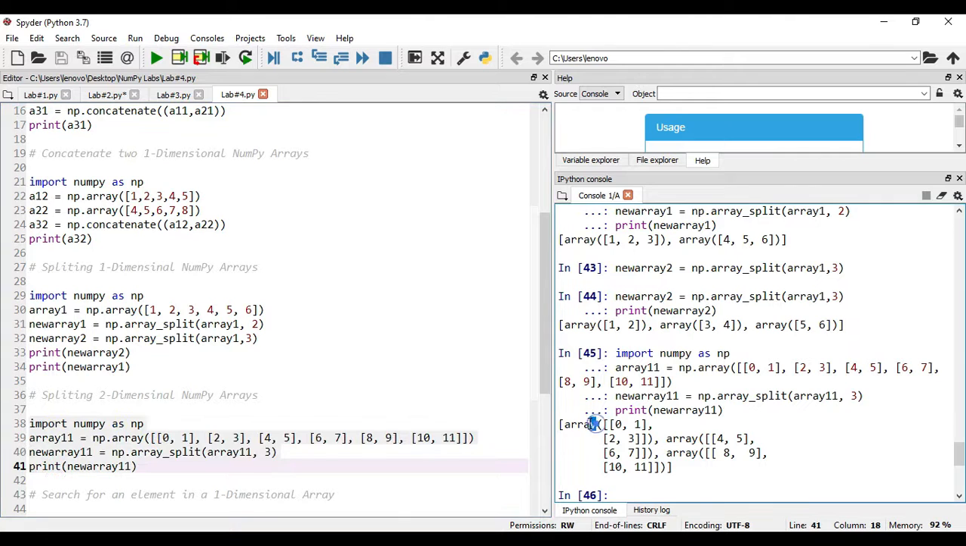Okay, now you see the first array with elements 0, 1 and 2, 3, and the second array with elements 4, 5 and 6, 7, and the third array with elements 8, 9 and 10, 11. This is the way how you can split two-dimensional array elements into several arrays.